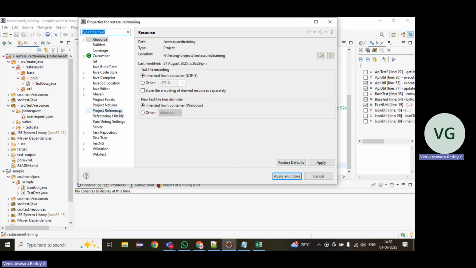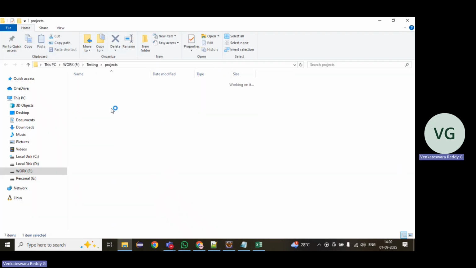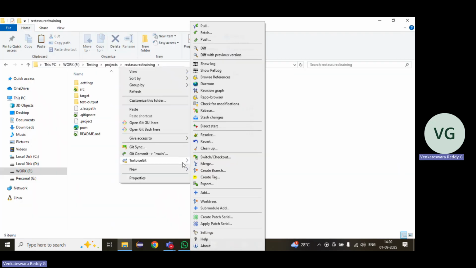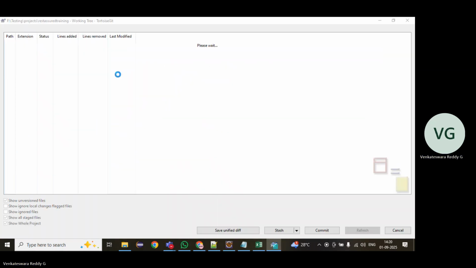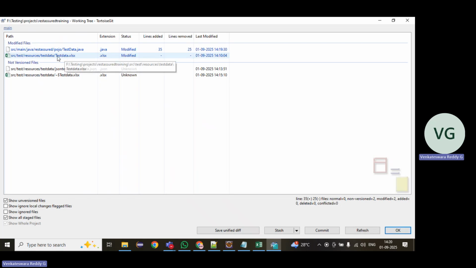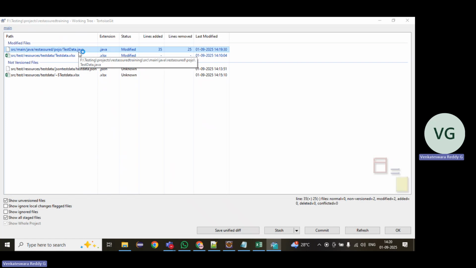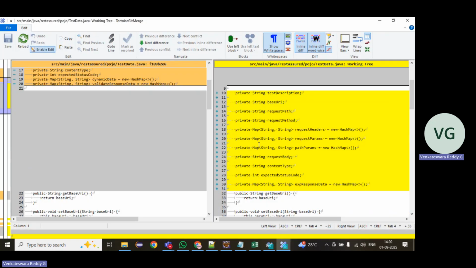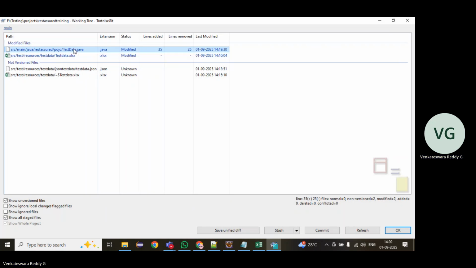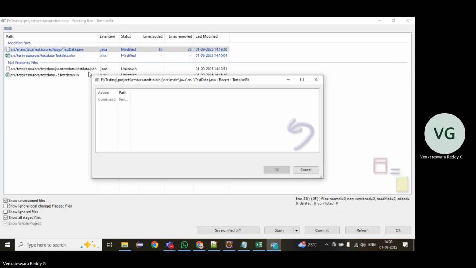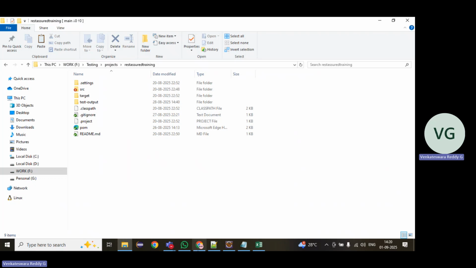I will go to this path. Okay, in Tortoise Git, right click, check for modifications. We can see what are the files we have updated. If you open TestData.java, see, these are all replaced. Now how to revert it back? Right click, revert it.